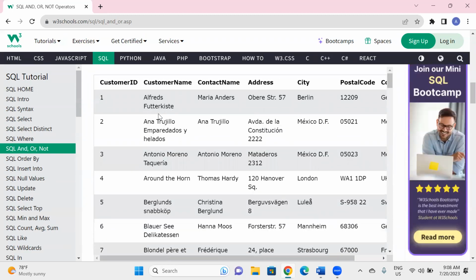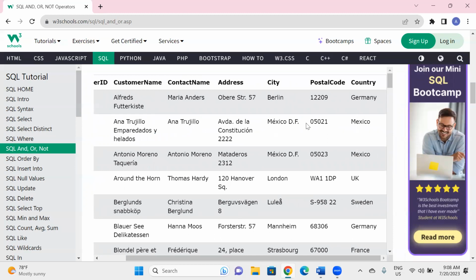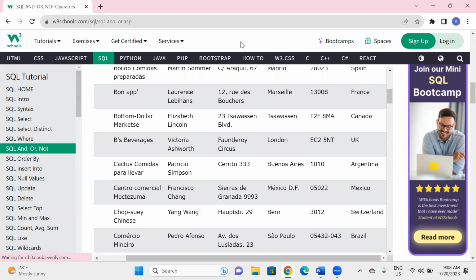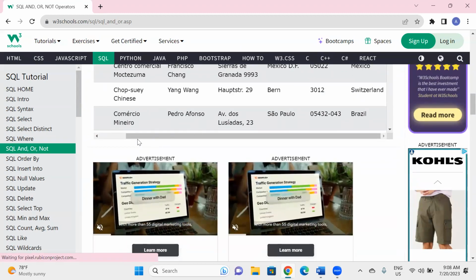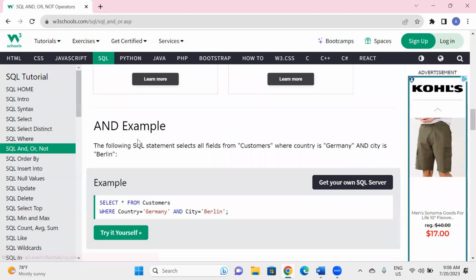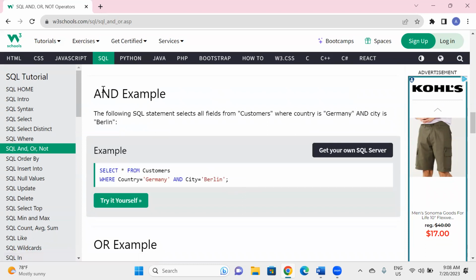Here we have a demo table with customer ID, customer name, contact name, address, city, postal code and country. This is one real-time table, which is in the W3Schools backend. Just read this question and example. The following SQL statement selects all the fields from the customer table wherever the country is Germany and the city is Berlin.